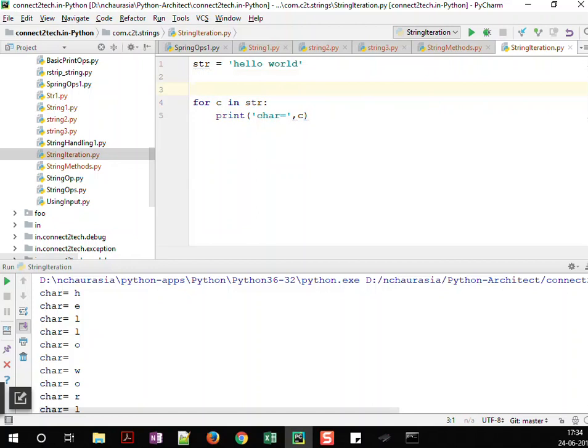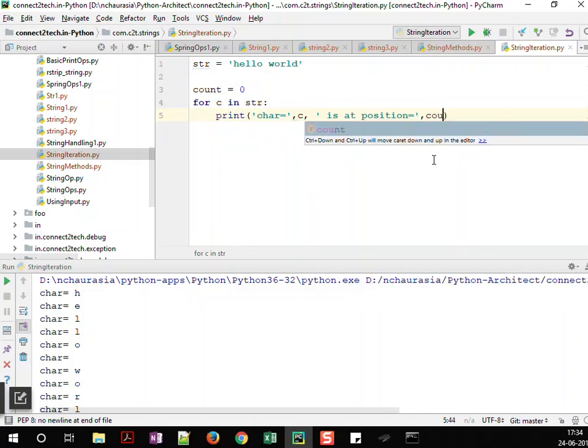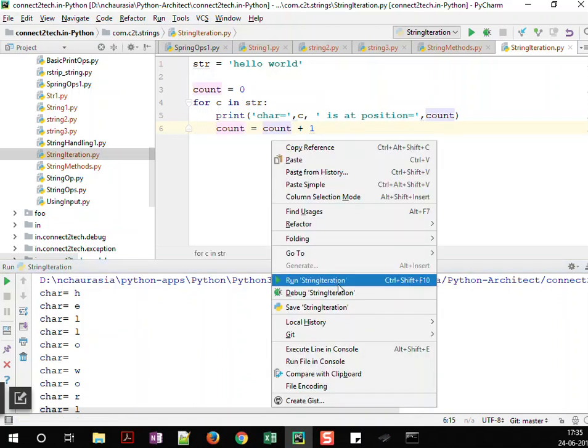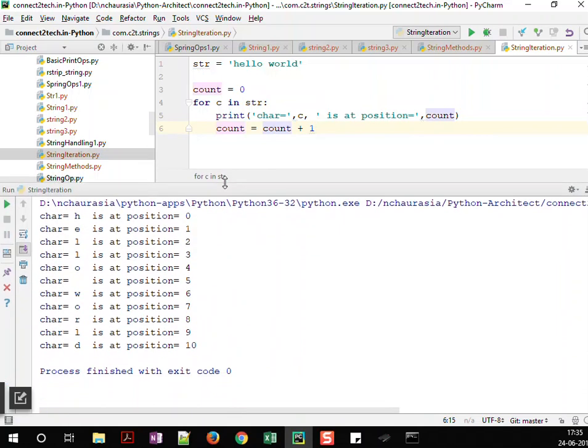Now let's make it more interesting. I'll say count equal to 0, and I'll print char c is at position equal to count, right? And then I'll say count equal to count plus 1. Initially it will say h is at 0, e is at 1, and like this it will keep going in a loop and display the values with the position also, right? Can you please quickly try this program? This is just a way of iterating the elements in a string, fetching the values and displaying them.